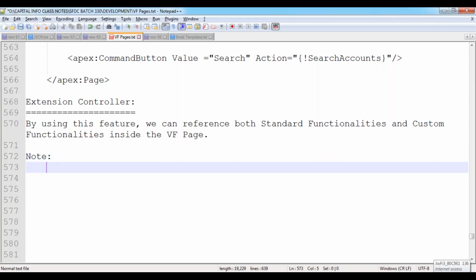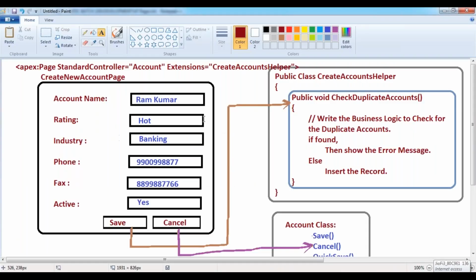Now, suppose in the interview they raise a question: where have you used the extension controller? Then explain this example. This is the requirement we got. We have our own custom object, and we are creating some records inside that object. The client asked us to implement a duplication elimination mechanism upon saving the record, so we went with the custom functionalities, and to cancel this operation we used the standard cancel. So we have used the extension controllers inside our project.